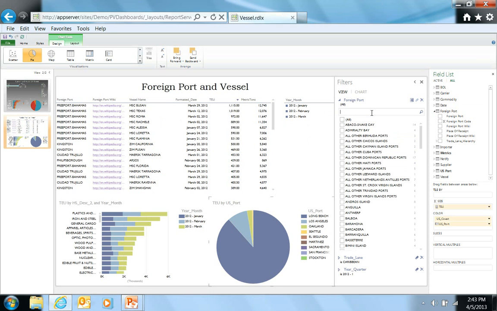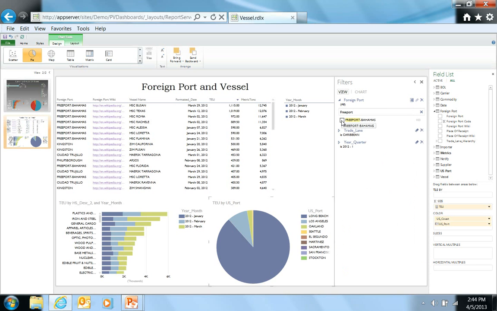So let's take a look at what we can do here. These are all check boxes. This shows all the members for the attribute foreign port. And if I want to filter on Freeport, let's see if we do that. It brings up Freeport, Bahamas. And I can use the checkbox approach here.